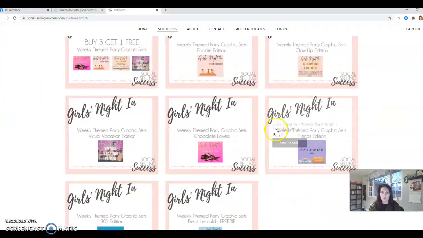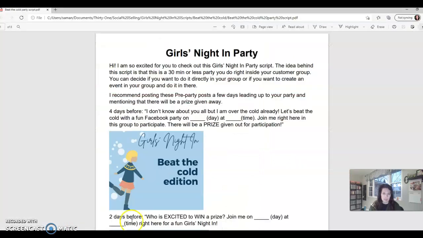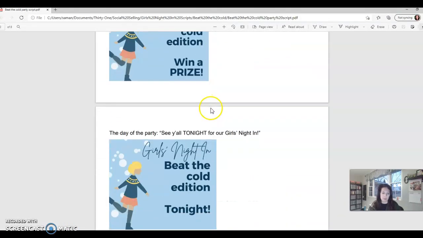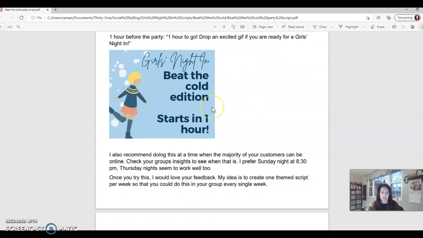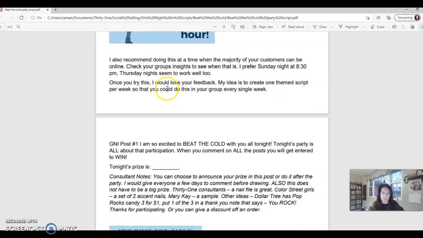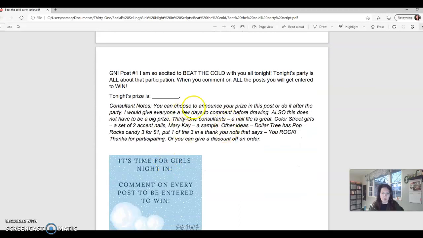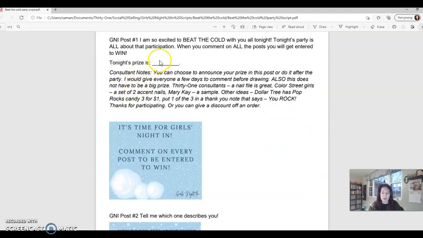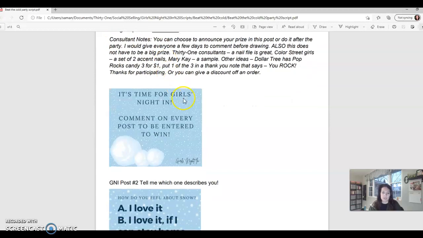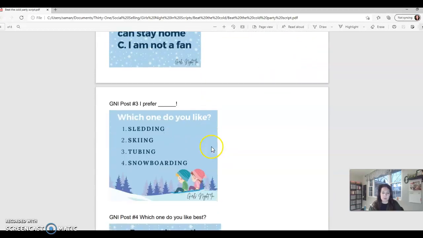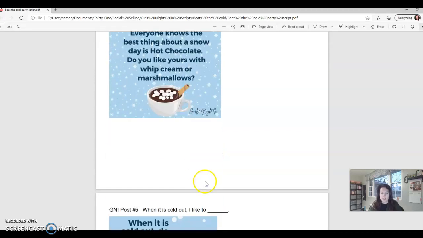Okay, so back to this little script. So it kind of goes through, here's how to do your pre-party post. And then kind of gives you some notes. So you're not going to have to put a ton of wording to this. Like girls' night in post number 1, tonight's prize is. Number 2, which one describes you? Number 3, I prefer. Which do you like best? So it's not going to take you a ton of time to develop the writing. The writing is going to go along with the graphics.